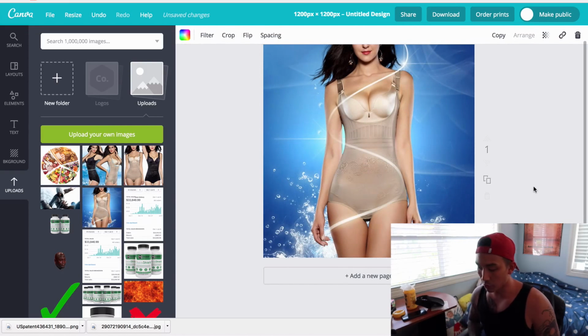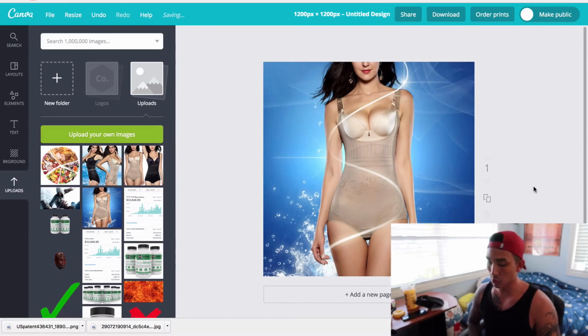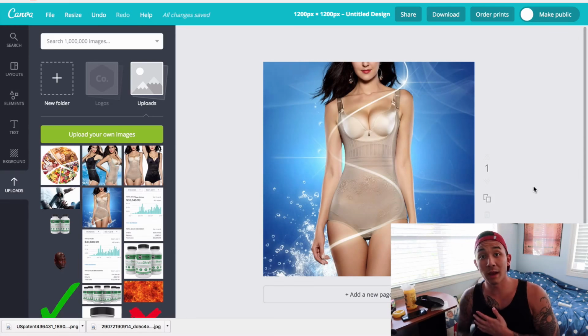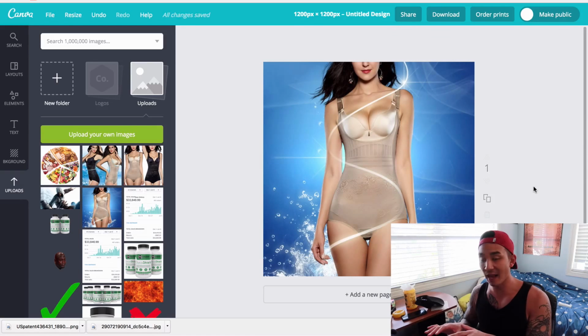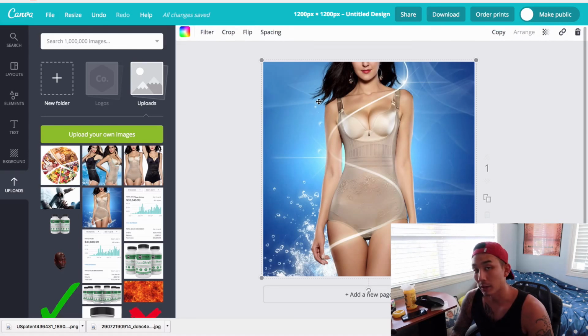A lot of people will add some text here and be done with it, right? I'm not going to add text here. You can add text to your images, but most of my best performing ad images did not have any text in the ad, which is why I don't add text. So here's a little trick to help you.